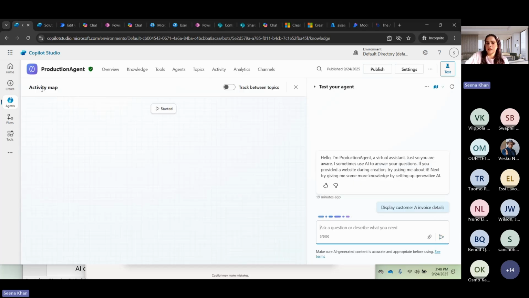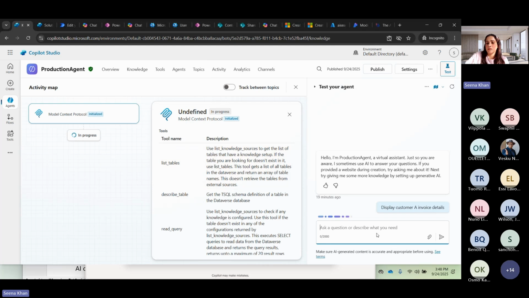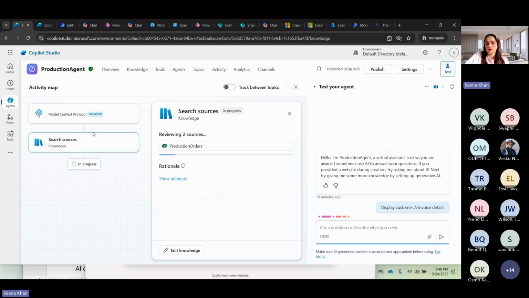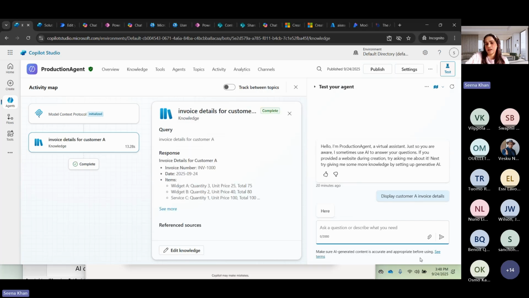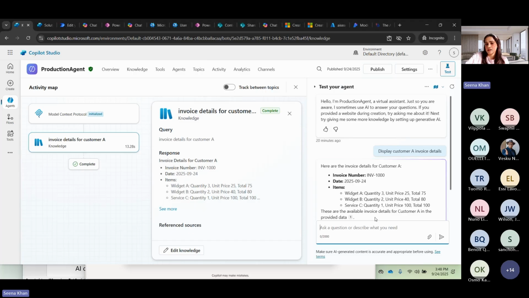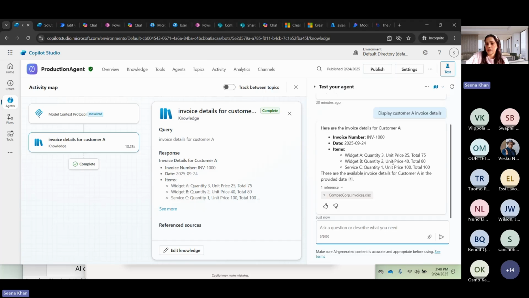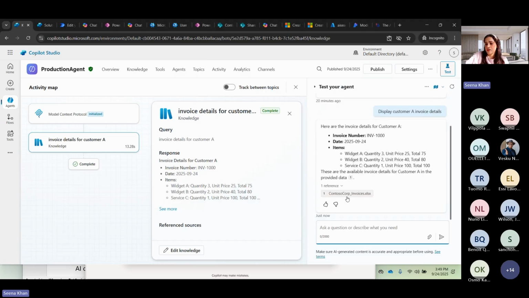So this is the activity map, showing how the prompt and the activities are going through. Here you can see search resources, production agent, Azure AI Search, and production orders, and the knowledge sources are there. Customer A details I have received, and here the reference is Contoso Corp invoices, which I shared in the storage account.